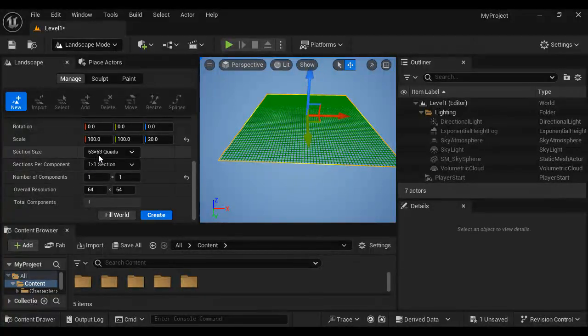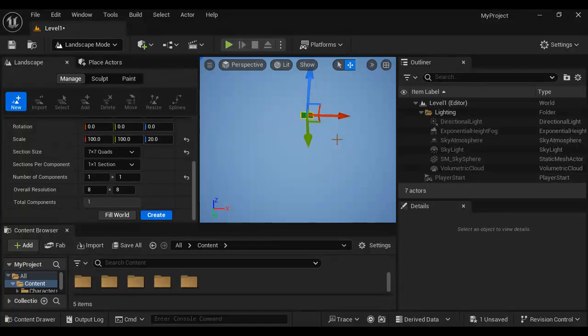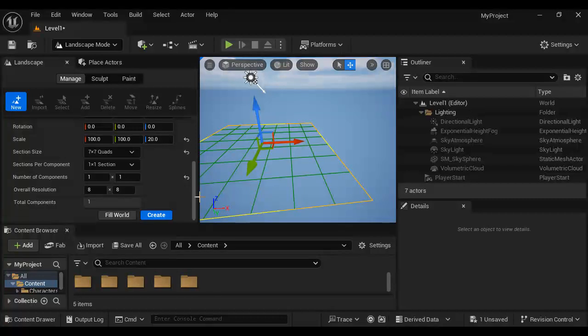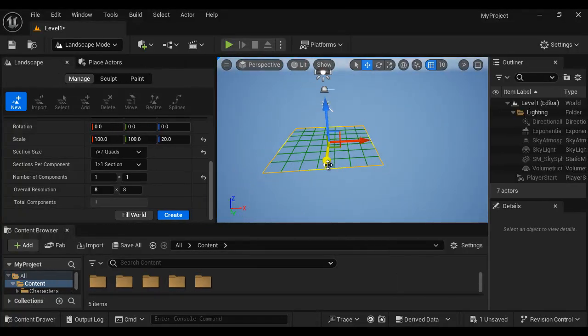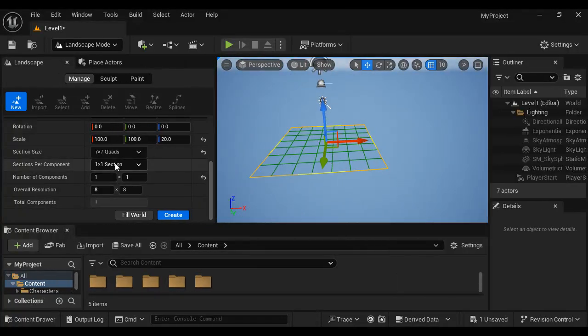And section size, how many quads horizontally and vertically, that means in the x-axis and y-axis a section is going to have. It is set to 63 by 63. Let me reduce to 7 by 7. Let me go near to that landscape. You can see here we have one component. In that we have one section. Each section has 7 quads in x-axis, 7 quads in y-axis. You can see 1, 2, 3, 4, 5, 6, 7.